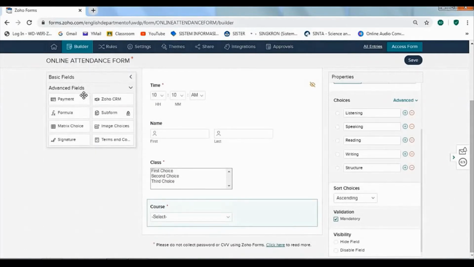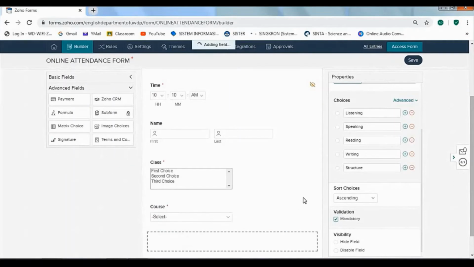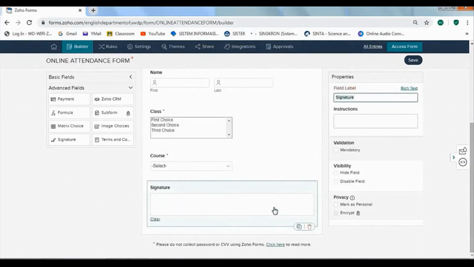And the signature can be found in advanced builds. Just drag and drop it to your draft. Lastly, if your form is ready, do not forget to save.